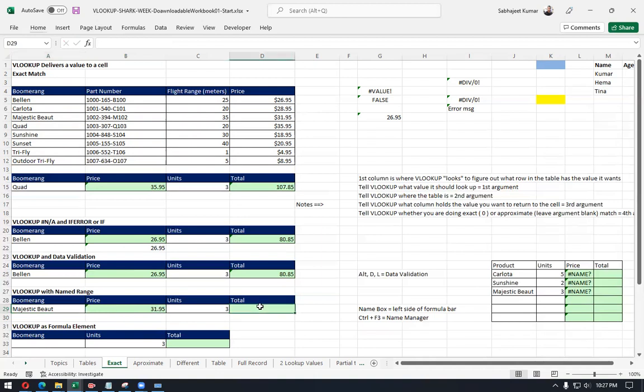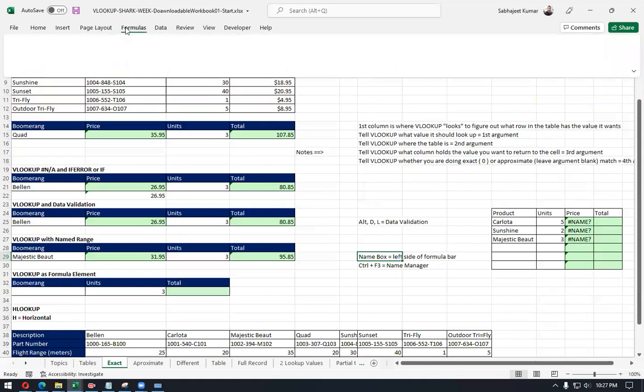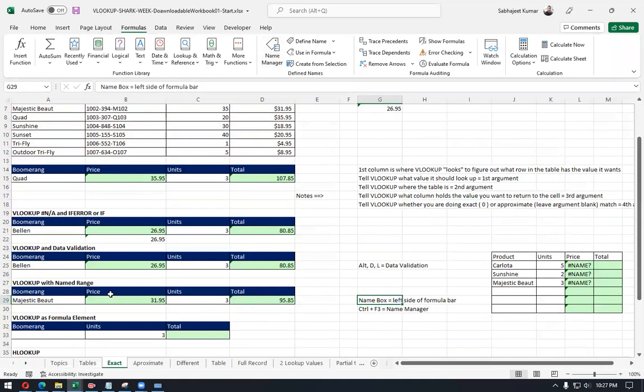So then make it multiplied by this and multiply by this. We look up the formula element for the Name Manager. It's a two-way. You can go to the formula bar here, or very simply press Ctrl plus F3. Name Manager will automatically come up. Boomerang, unit, and total.